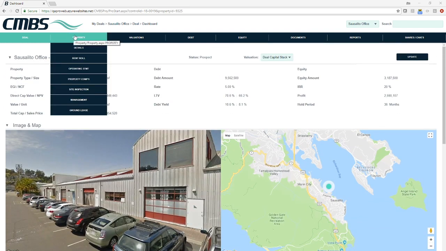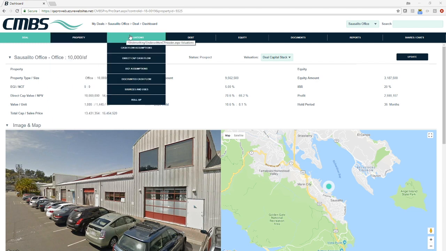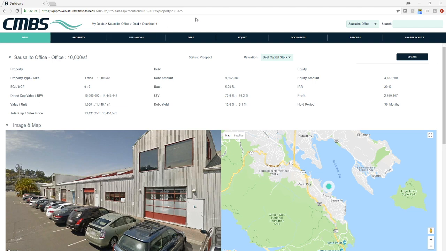Underneath property, this is where you'll put in the rent roll and operating statements to do true underwriting, so we can do valuations, both direct cap and discounted cash flow underwritings, which you'll create under the valuation tabs. There's underwriting specific help menus you can find over there.